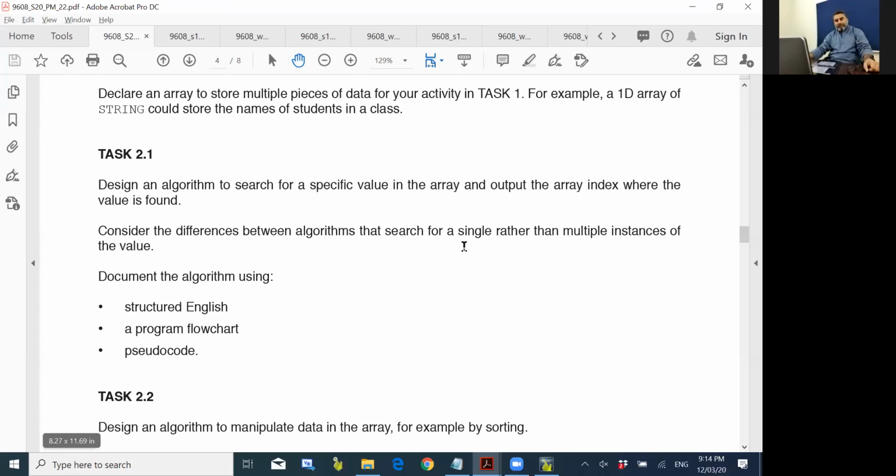So I taught you how to initialize an array, how to populate an array, how to search an array. Let's revise it before we go any further.